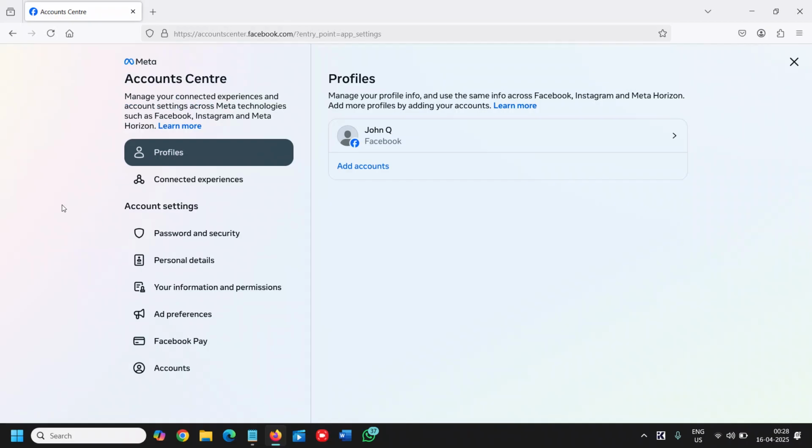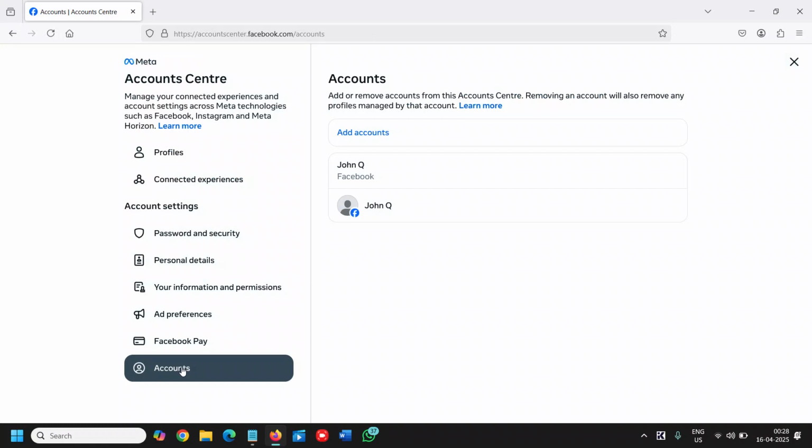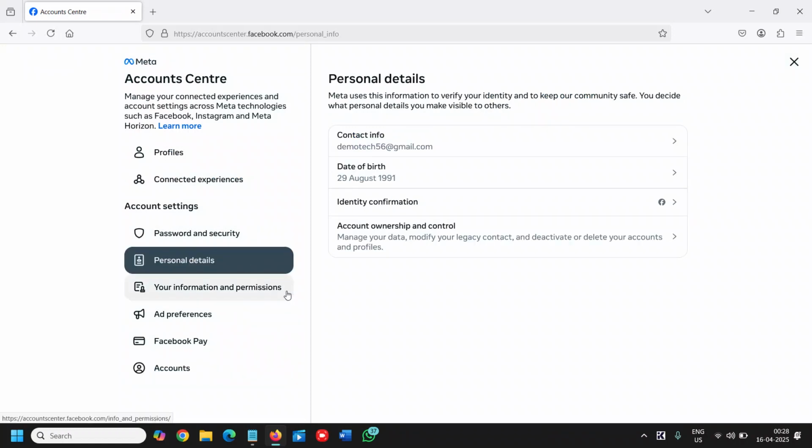The moment you click on that, you will again see a new window like this where you have the information, and we will click on Accounts. We will click on Personal details, and here we have this Account ownership and control. Now to deactivate or delete a Facebook account, we need to come here, Account ownership and control, and we will click on that.